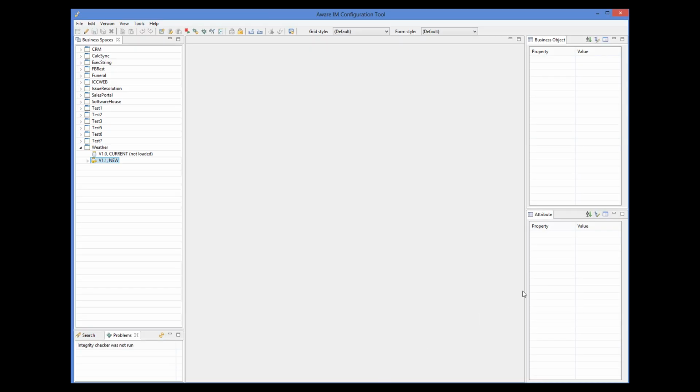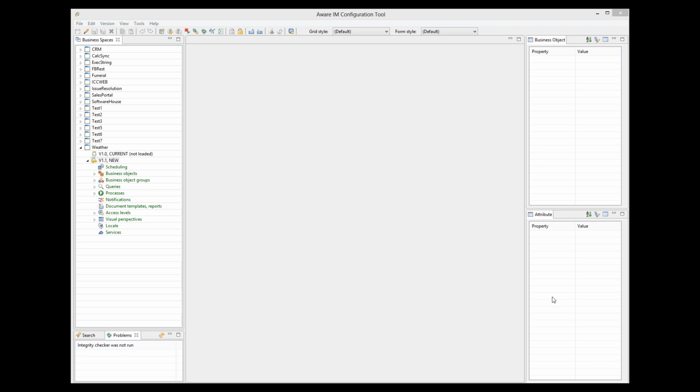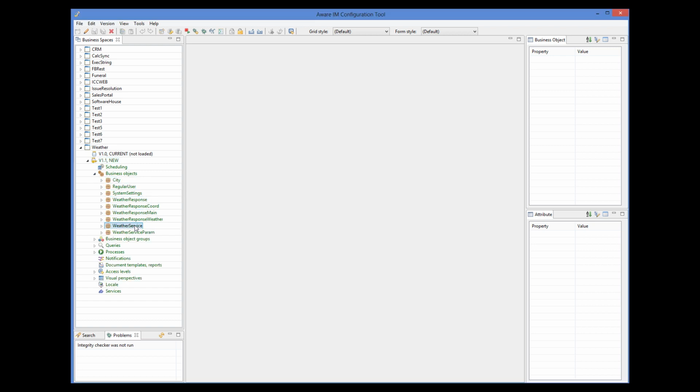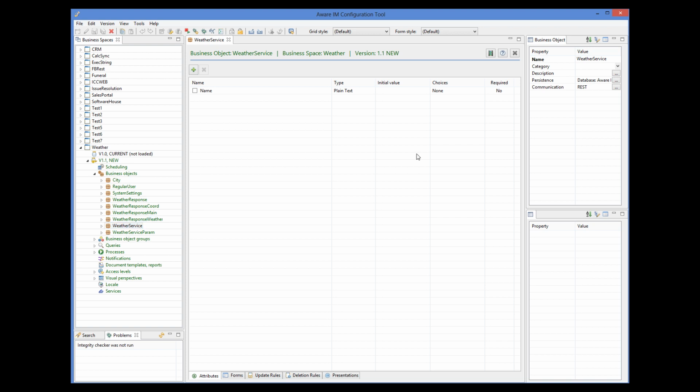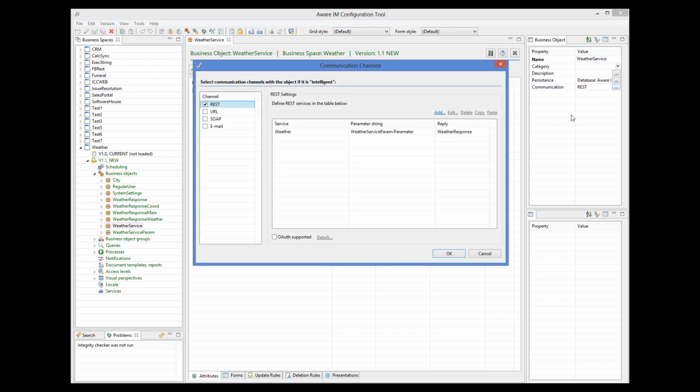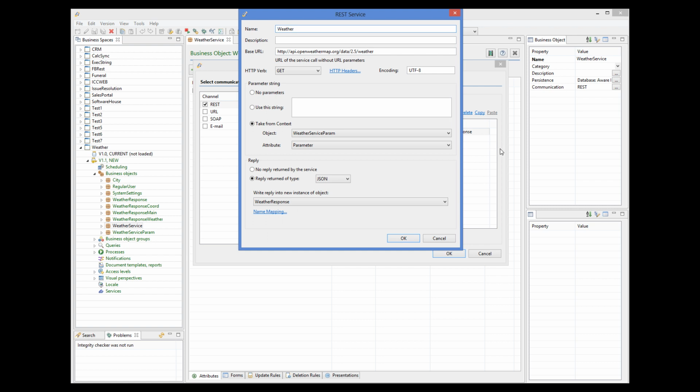Here I have a BSV that implements a call to this service. So let's go through the configuration of this example. First and foremost, I have an object here that represents the service provider. We can see that the REST channel has been defined for this provider. Let's look at the settings. Here, one service called weather has been defined. Note that the URL of the service matches the one in the documentation.